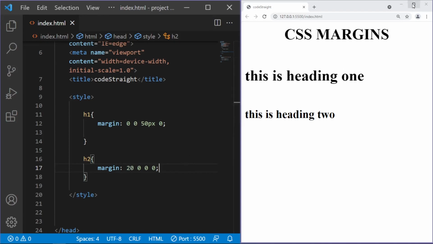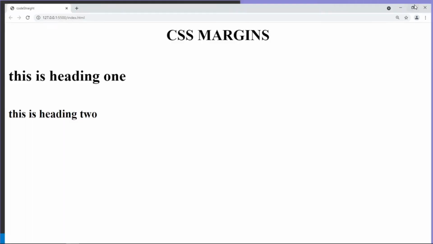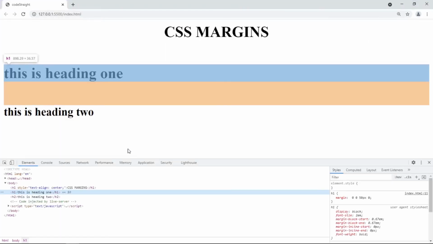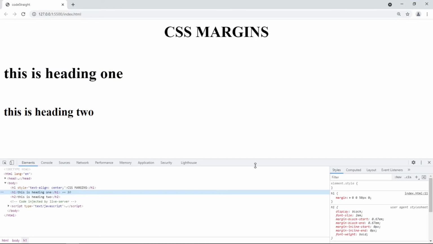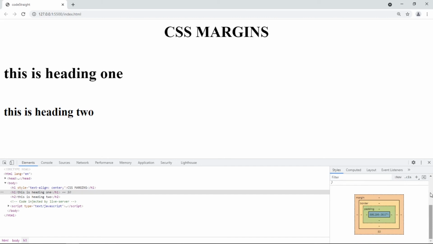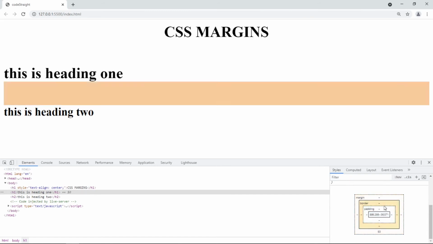Now let me maximize my browser. Yes, I've saved the document, and let's right click here, click inspect. It opens up Chrome DevTools, and if you need to learn more about Chrome DevTools, you can watch my videos and find the links in the description below. And let's scroll down, and you just observe the space between these two headings turn to orange as I hover over here.